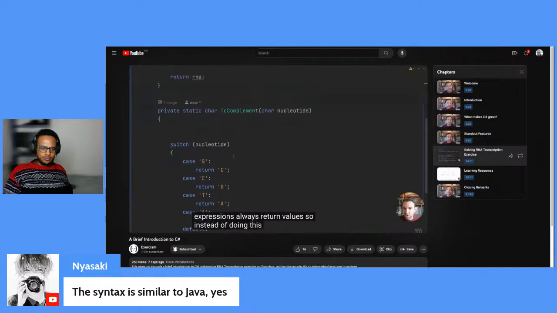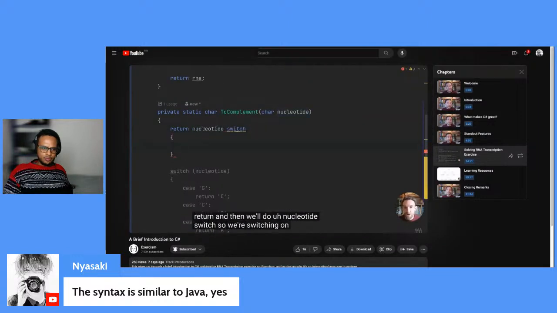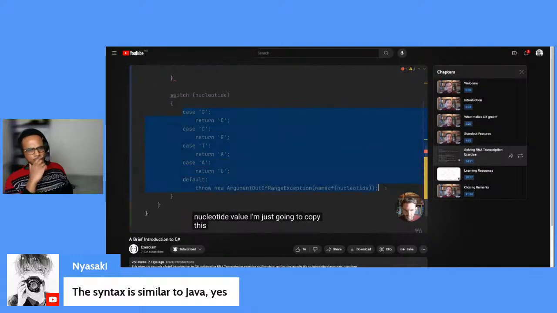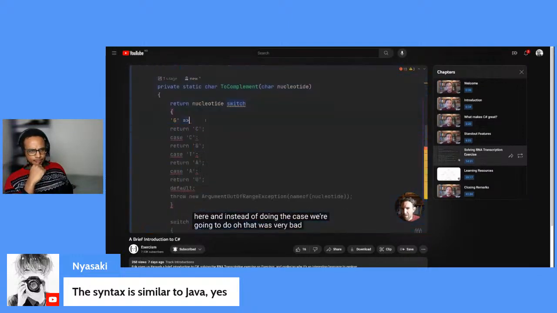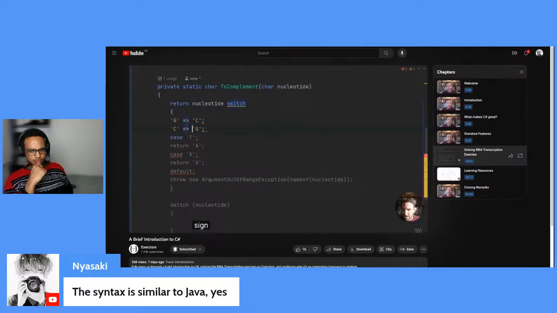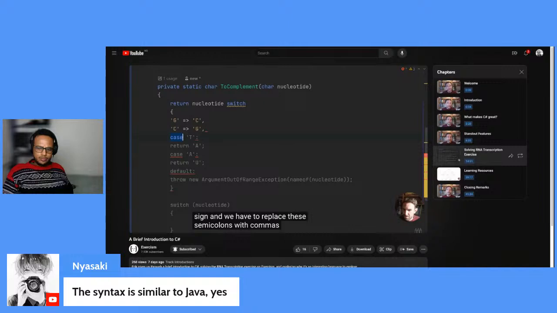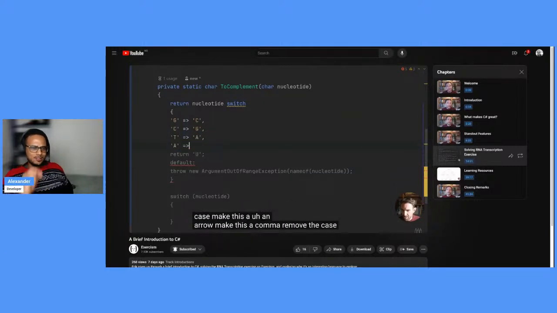So instead of doing this switch, we can do return, and then we do nucleotide switch. So we're switching on the nucleotide value. I'm just going to copy this. And instead of doing the case, we're going to do the equals greater than sign. And we have to replace these semicolons with commas. So remove the case. This looks nicer.